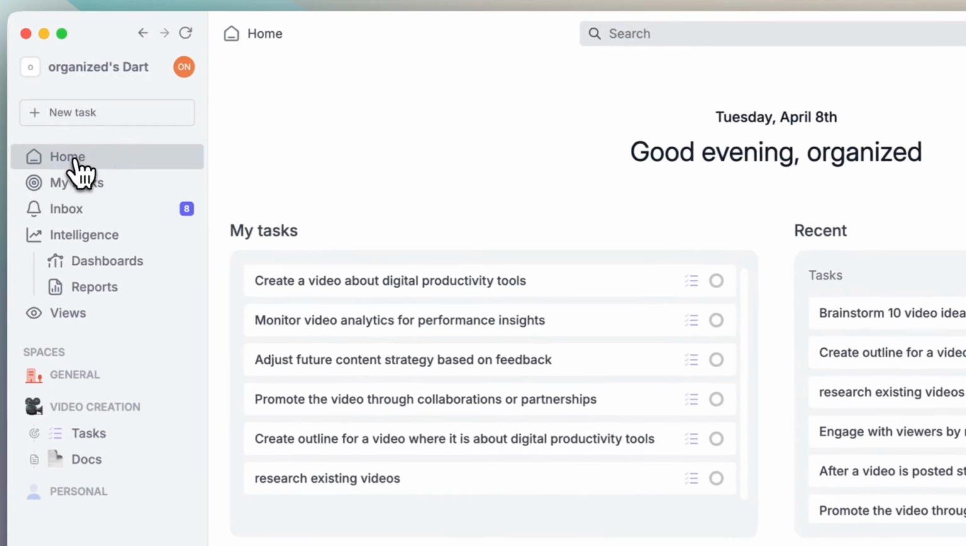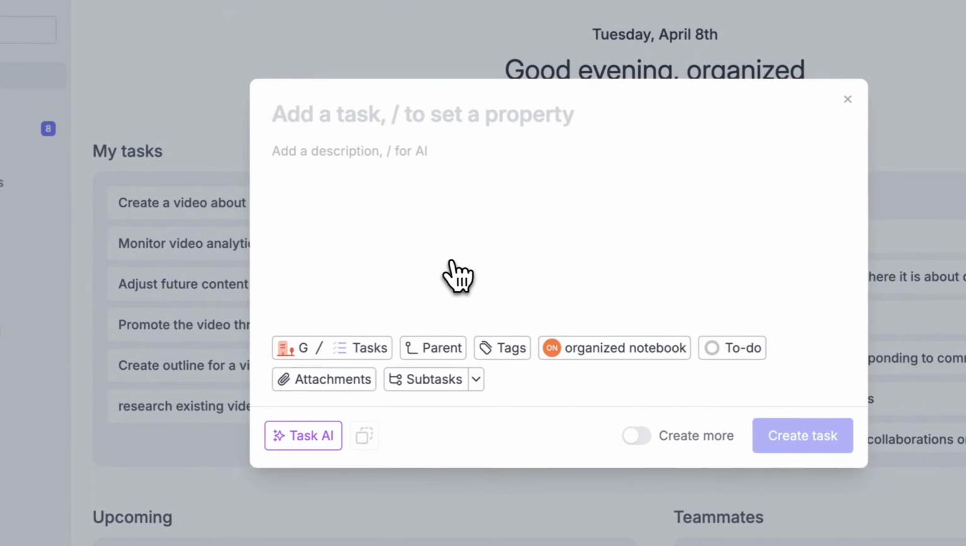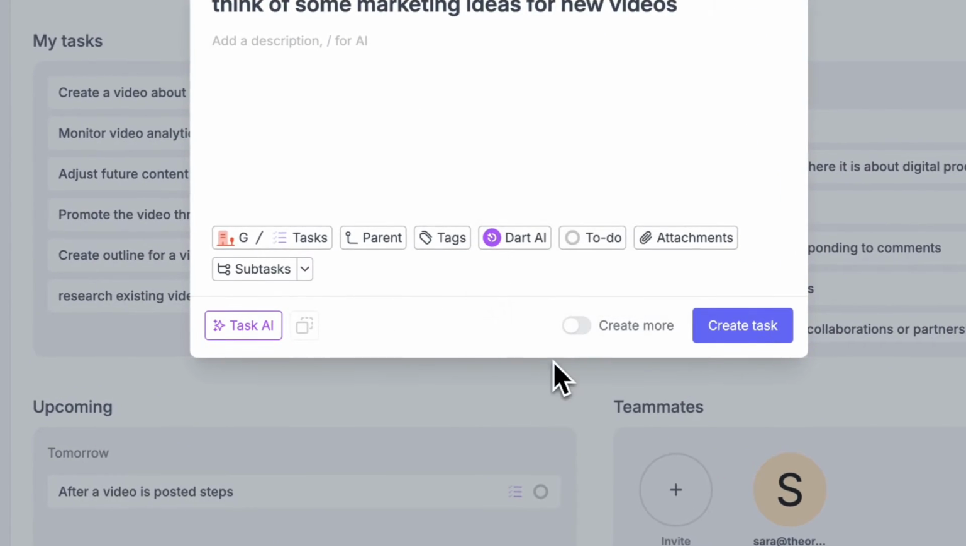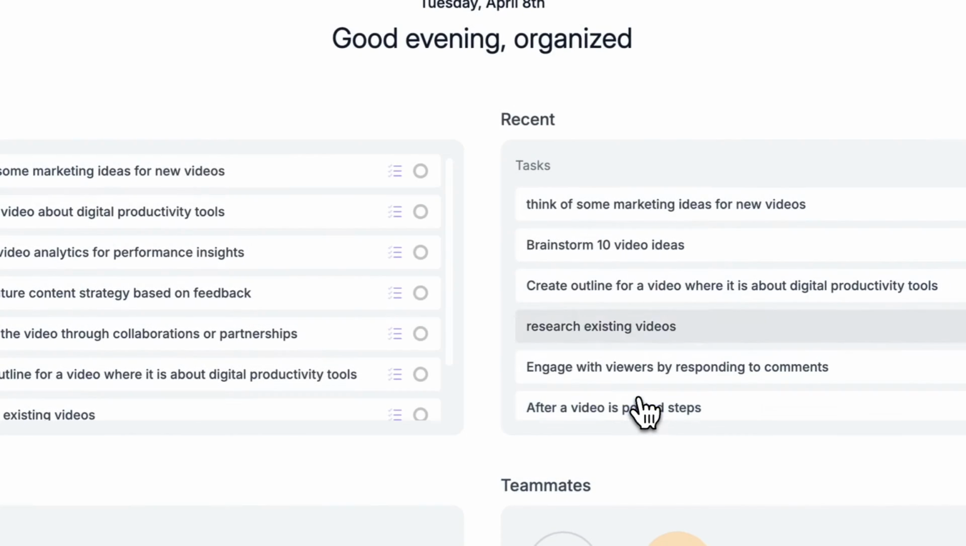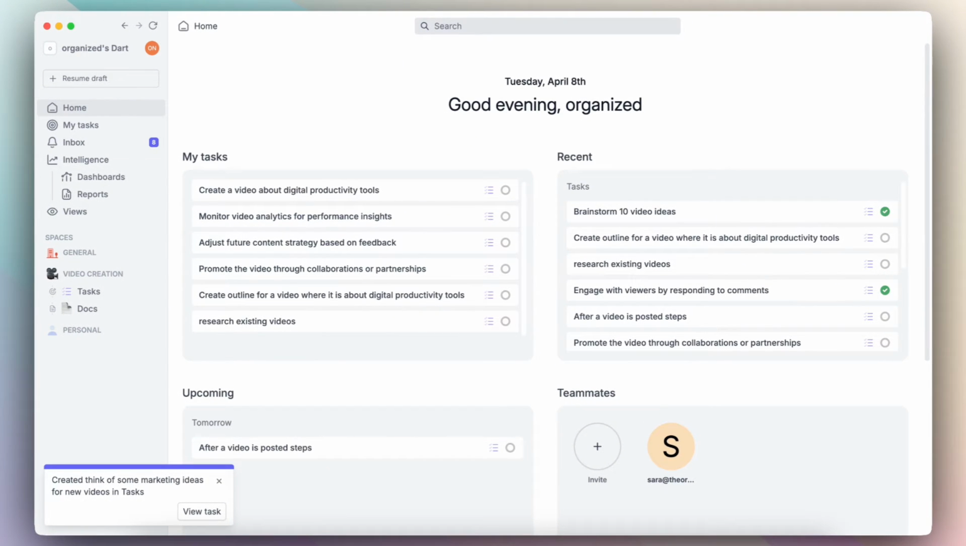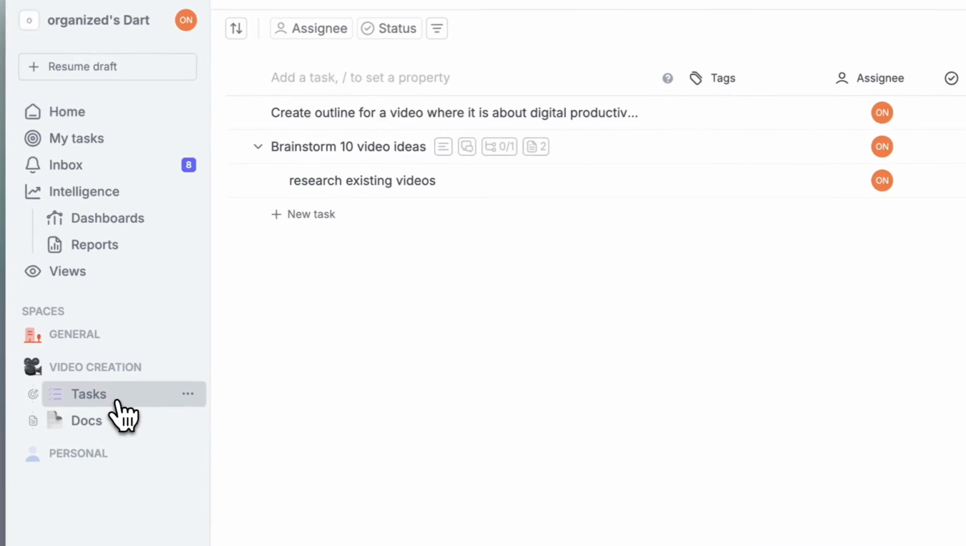If I'm home and let's say that I want to add another one, and then if I just assign this to Dart AI and this is part of video creation task, then I can just create this task and Dart is going to do this for me. So that's the first way that I love using Dart in this case, is that it really acts as your own team member.